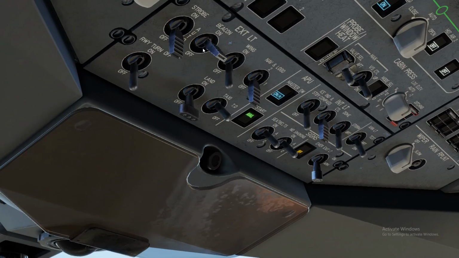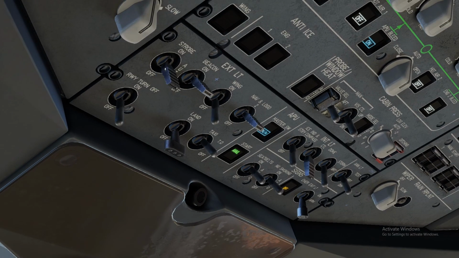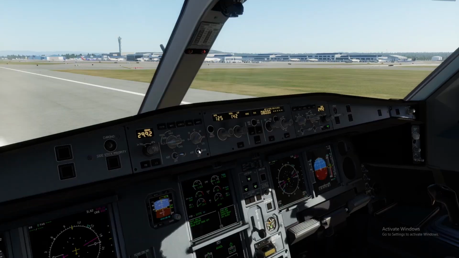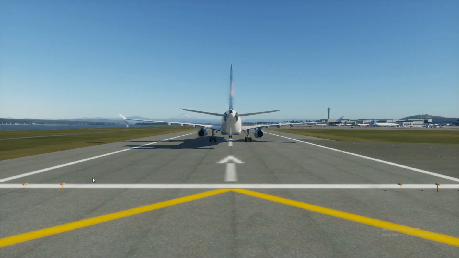After this, we can even put the beacon light on. And then we can put the takeoff ones on. The navigation and logo lights, whatever, should be on. The strobe lights can be on. I don't know if they should be on. You can put them on if you want. And now let's go outside here.